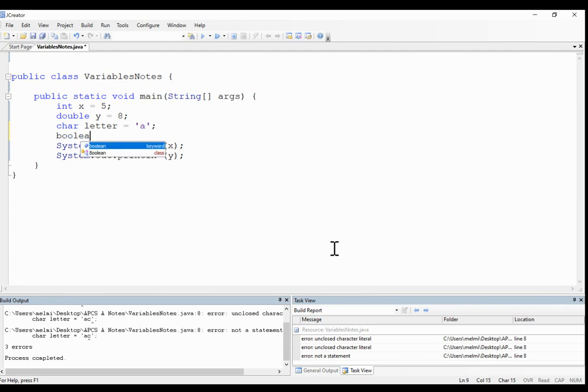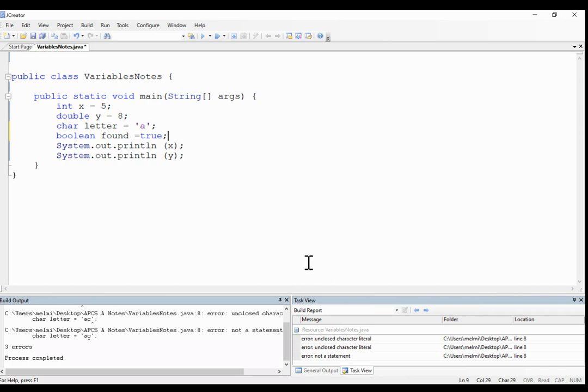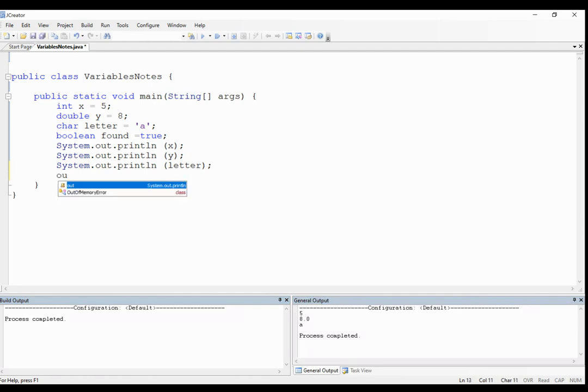Another type is boolean. Let's say there is a variable called found, and we're going to assign it one of two values, either true or false. These are the only two values that you can use for a variable of type boolean. So if I try to print letter, it's going to print the letter A. And then for found, it's going to print the value of this variable, which is true.